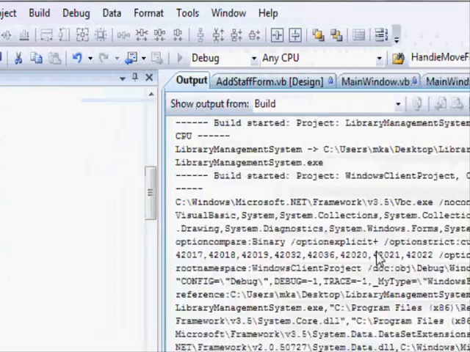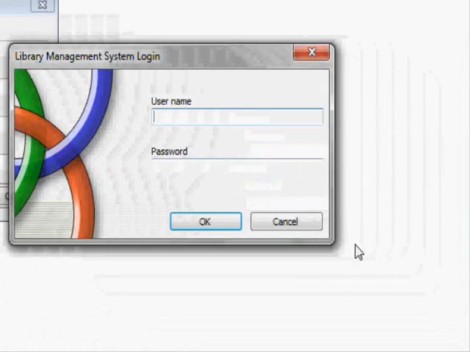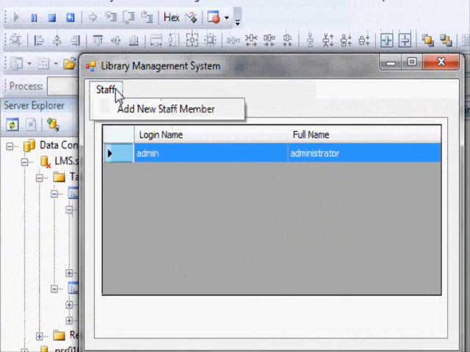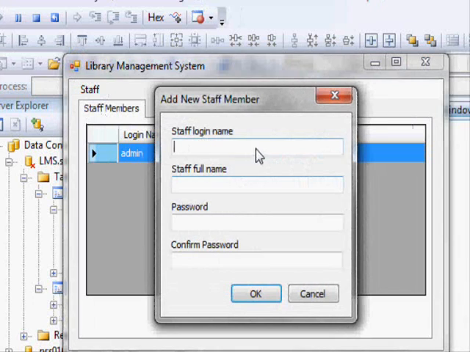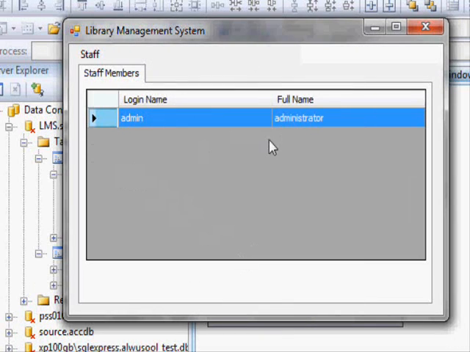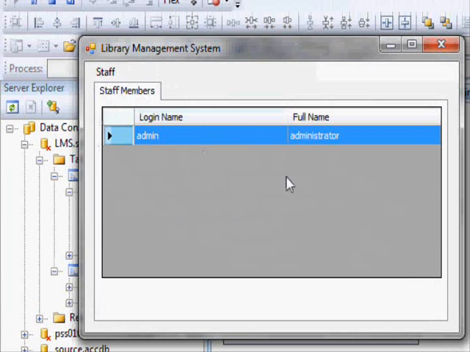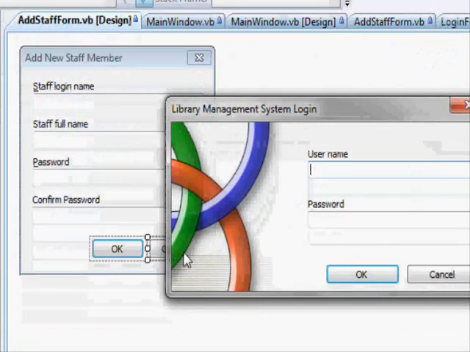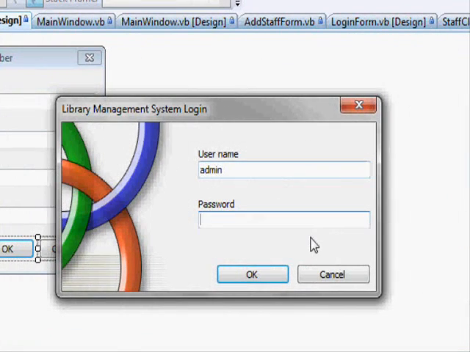So let's try this out. Save that and run. Here we have admin, 123, go. Very simple. I'm going to say Staff and New Staff. There we go. Here we have Smith. Oops, you can see the tab order is messed up, so I need to fix that. This is going to be Jean, and password 123123, and hit OK. And there's a problem here, which is the display is not being updated, so we need to do that. If I run this again, you'll see the information is there now.